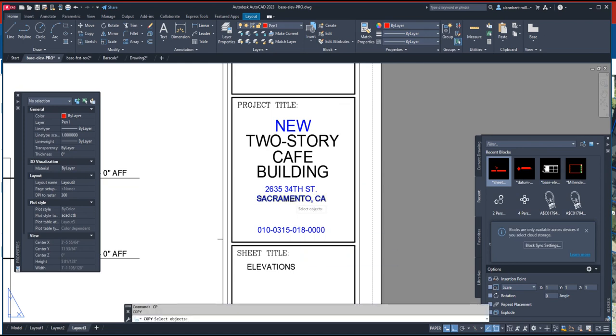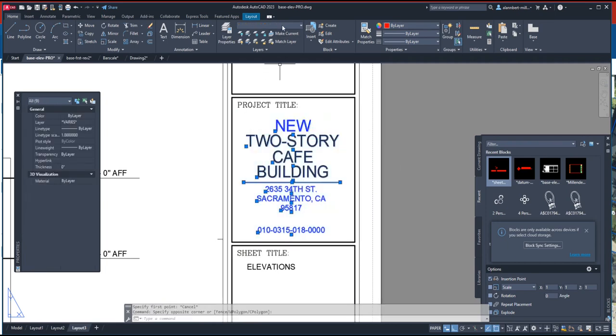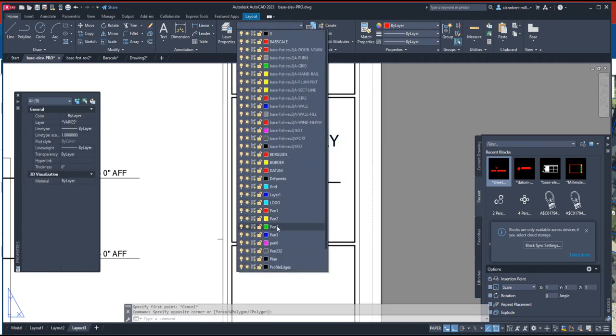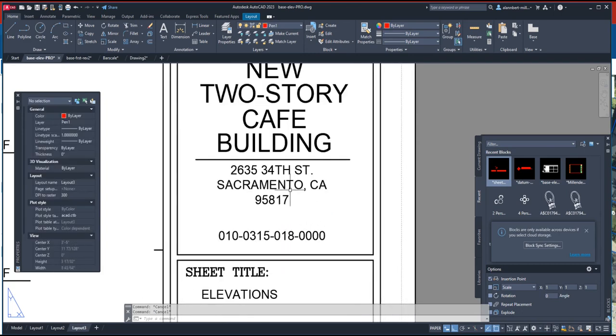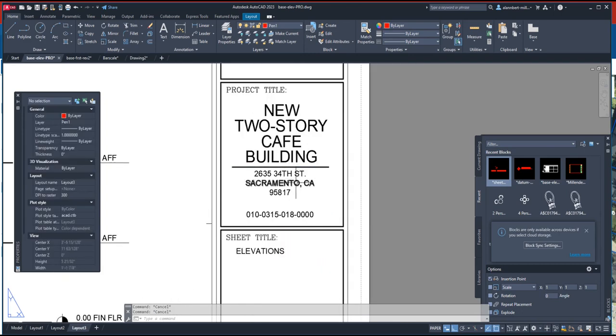So we put that again and bring it down. Double click, 95817, I believe. Okay. And sometimes they want to put in some line here. Okay. And then we put everything in one layer. Let's just choose layer pen 3. There you go. Again, these are true type fonts, so they're not affected by line types really. Only AutoCAD's own font is affected by it.